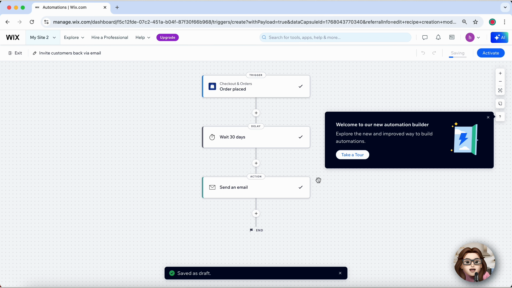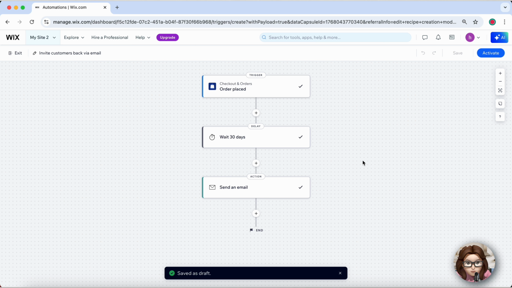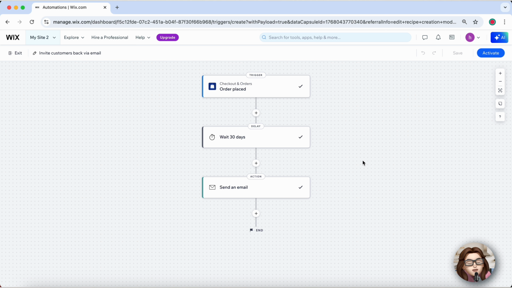Now it's time to define your trigger, the event that starts your automation. For Wix Forms, the most common trigger is when a user submits a form on your site. After that, set up the action, what happens once the trigger occurs. In this case, it's sending an email to the user.